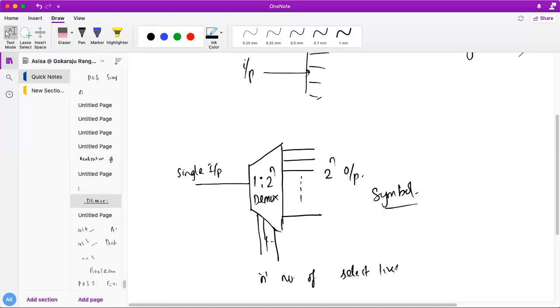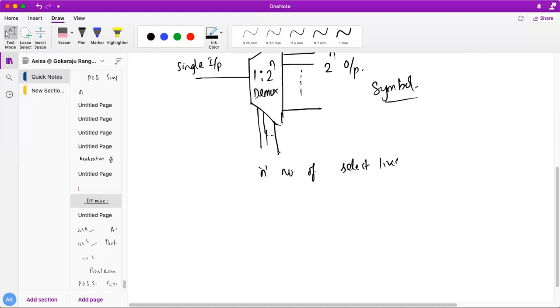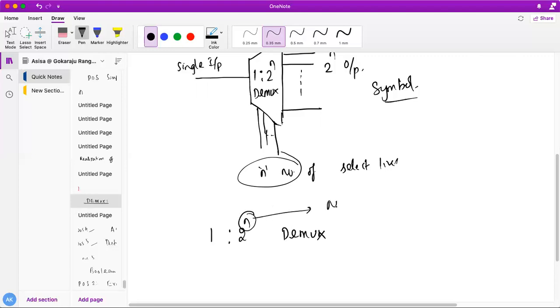Again, you see here the outputs are 2 to the power n, so the symbol is 1 to 2 to the power n demux. Here you can see the single input will go to one of these outputs. Which output it goes to depends on the select lines or selection criteria. How many select lines? In 2 to the power n, n is the number of select lines. Very simple.